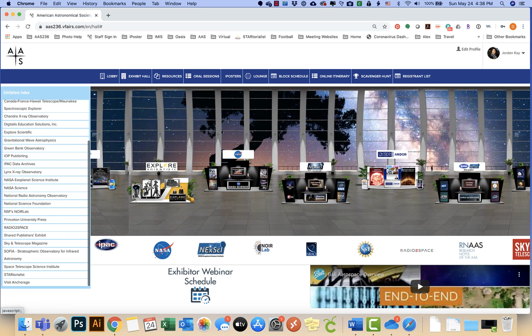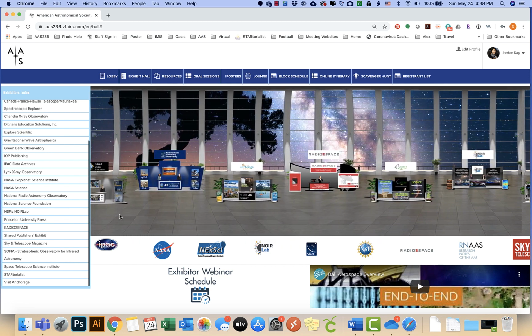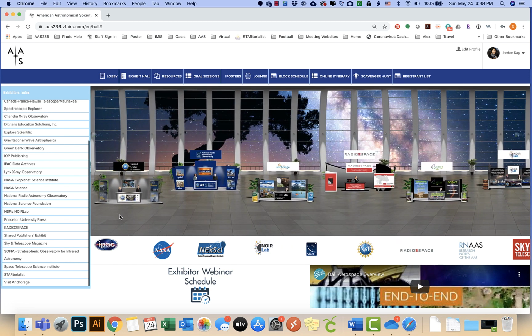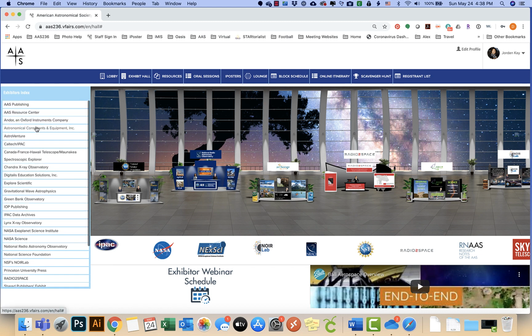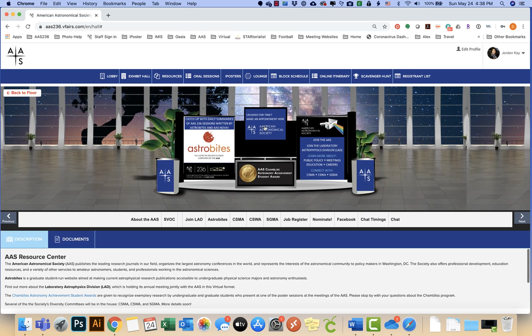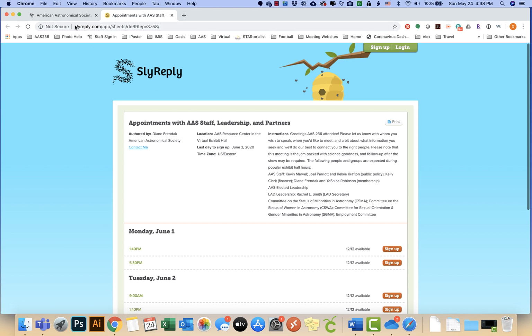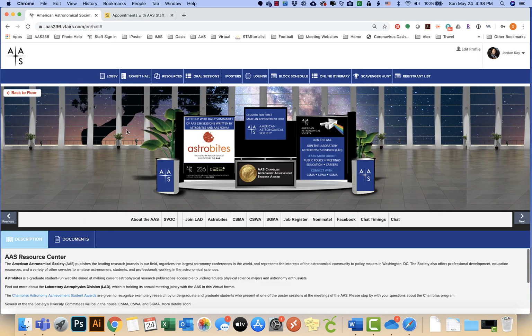For this particular example, we're going to go into our exhibitor index and we're going to choose one of our exhibits. We're going to choose the AAS Resource Center as our exhibit example. Here we can click on the panels and it'll open up different tabs in our browser so we can view what the exhibitor wants us to see.